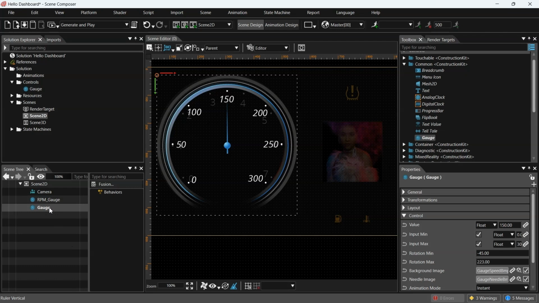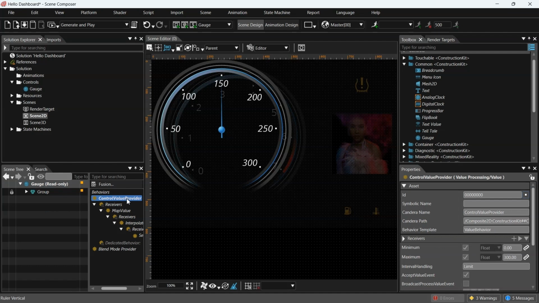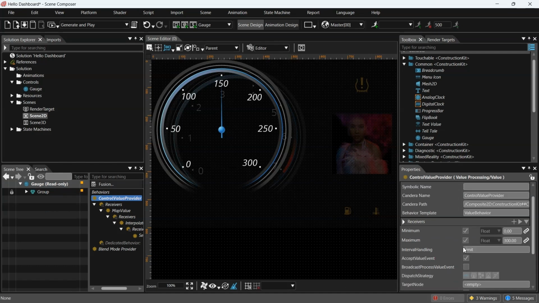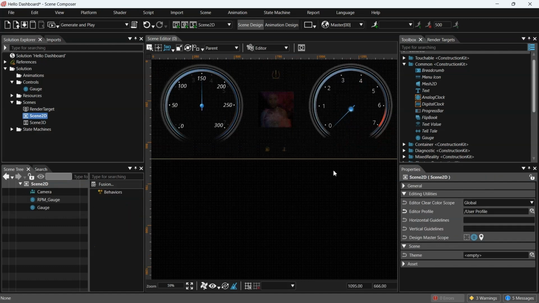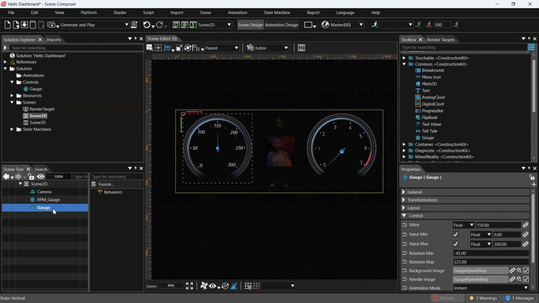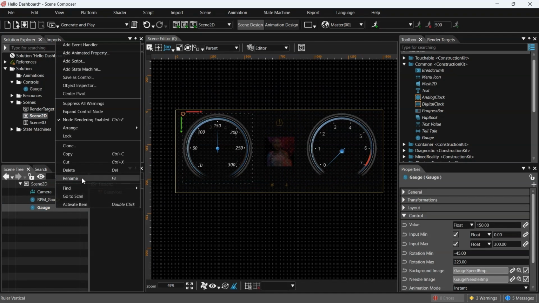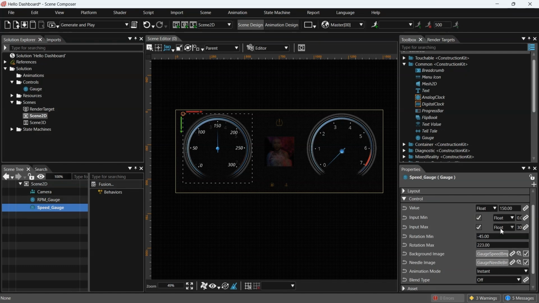We can also enter this control by double-clicking it, but this one is an instance of the gauge from the toolbox, so we are not allowed to directly configure it. Let's go back to our scene. We can rename this to speed gauge. And we can edit the public properties of the control. We can set the needle to 0.